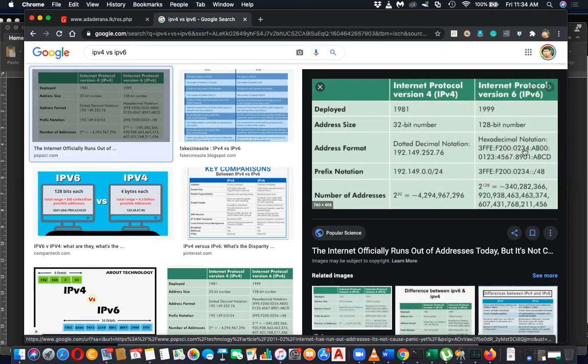Then there are 1, 2, 3, 4, 5, 6, 7, 8 positions. 8 positions of 4 hexadecimal digits means totally 32 hexadecimal digits. But one hexadecimal digit will contain 4 binary digits. Therefore, 32 into 4 is 128. Altogether, 128 bits are there. Okay, you have to remember that.